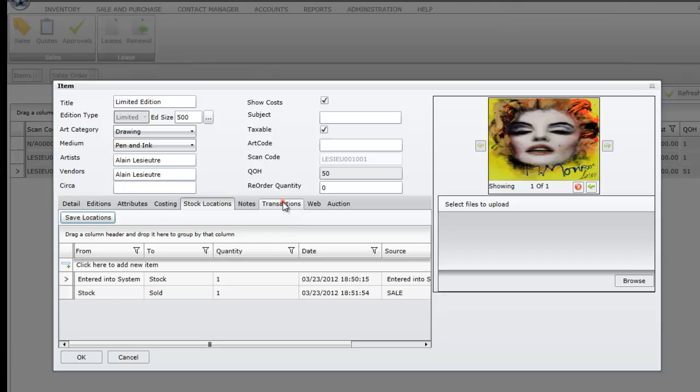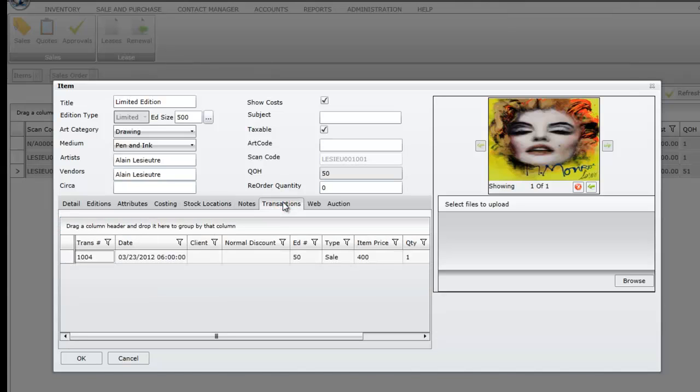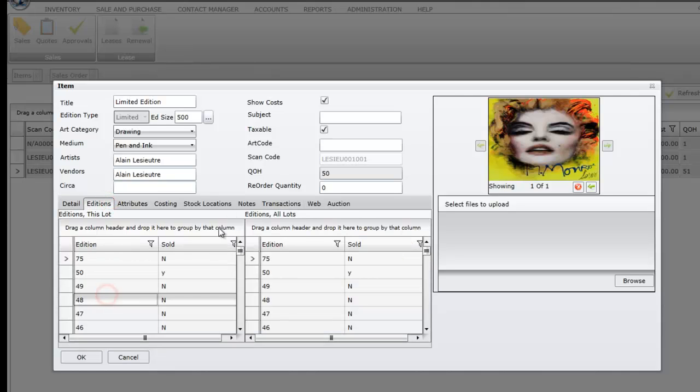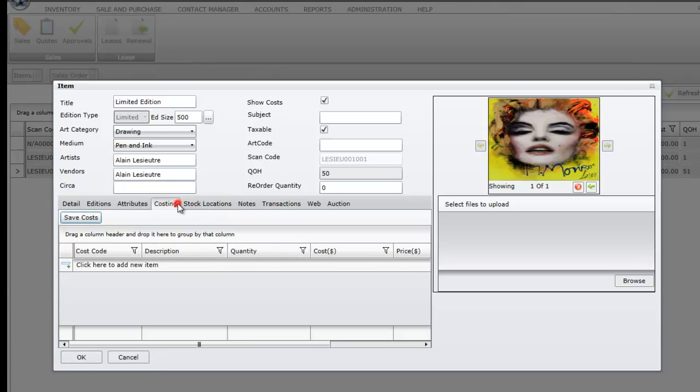And of course, I can also go to my transactions and just get an eyeball view of when it was sold and how much it was sold for. If I was to click on a different edition, let's say number 48, that information would not be there. And that is the gist of entering limited editions.